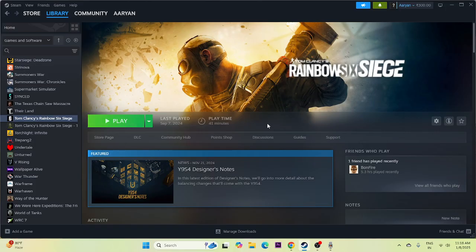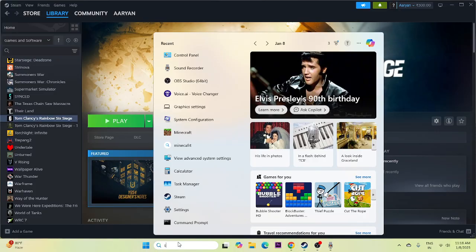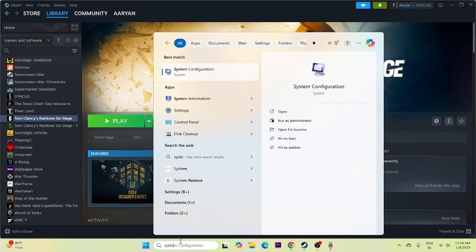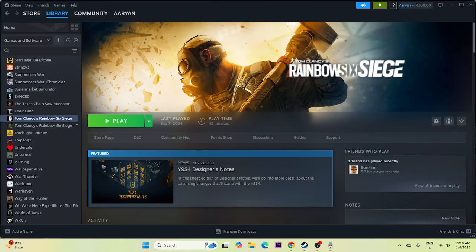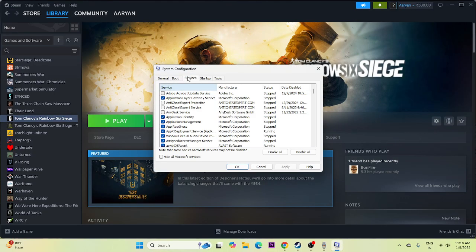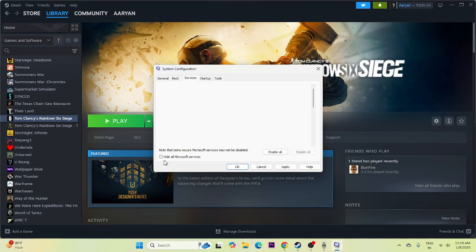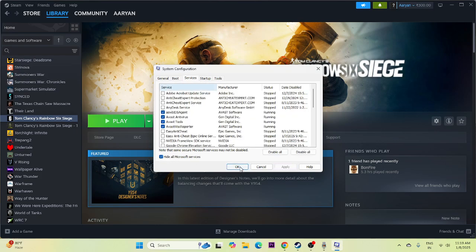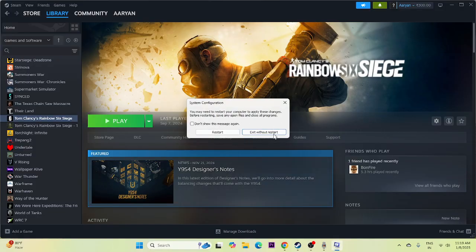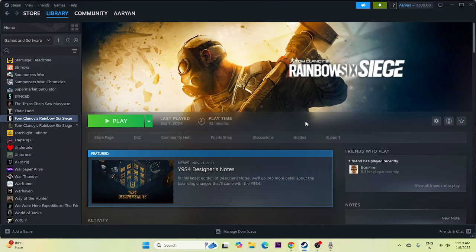Next one is all about what we need to do, we just need to perform a clean boot. So just go over here, search for system configuration, click on this one, and go over here to the services. Go for hide all Microsoft services, disable all, go for apply and go for OK. And now we need to go for a restart. Once the restart is done, just try launching the game. Still, if you're having trouble, we need to move to the next one.